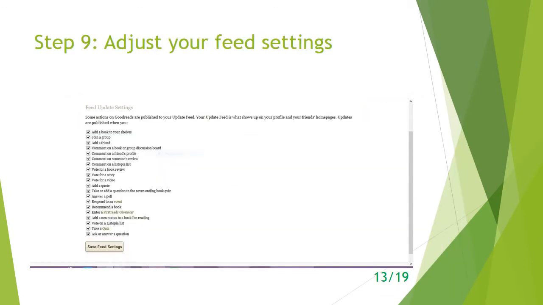So the next step you're going to do is to adjust your feed settings. So if you click on your feed tab, which is the next tab over from settings, this is the page that will come up. And it's very easy to adjust your feed settings.